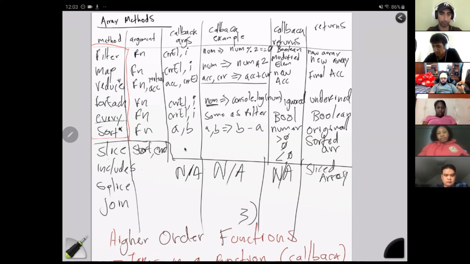Includes takes in just an element, and is just going to triple equal check if that element is in the array. Maybe this could be the last example we look at, the includes one, just because there is some other JavaScript that is important to review there.